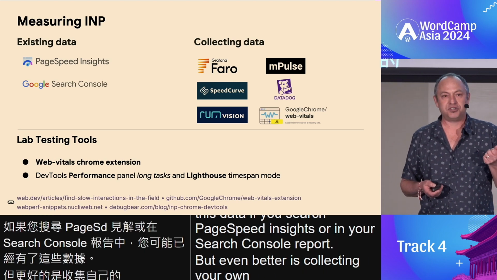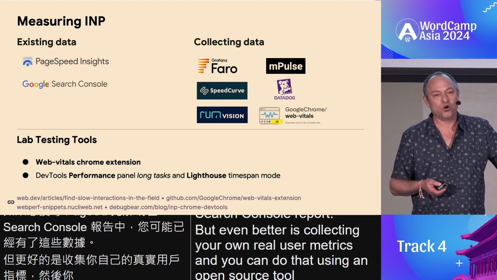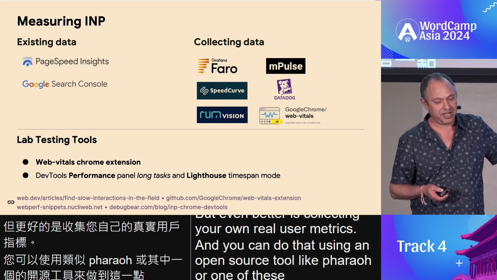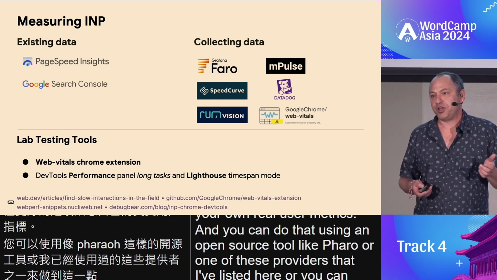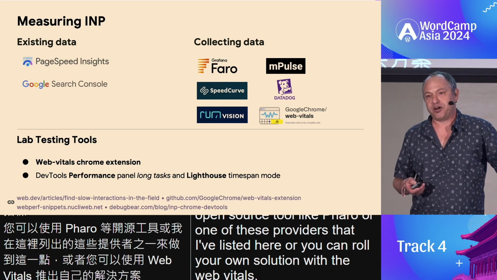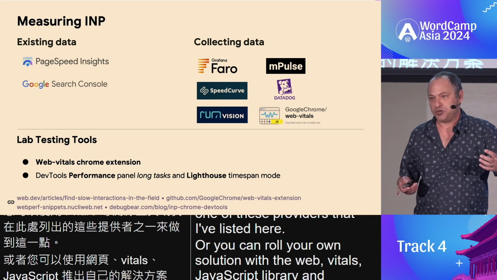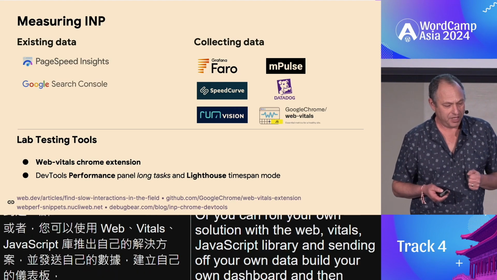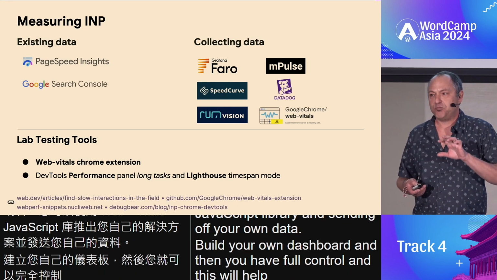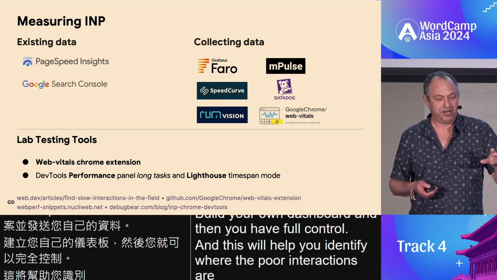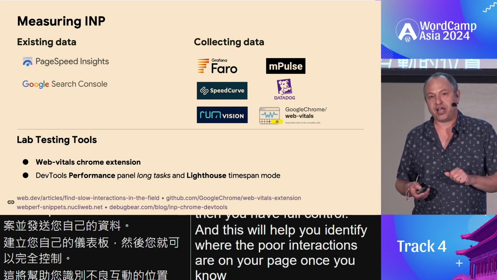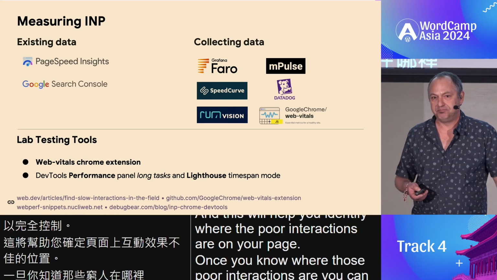And you can do that using an open source tool like Faro or one of these RUM providers that I've listed here. Or you can roll your own solution with the Web Vitals JavaScript library and sending off your own data, build your own dashboard, and then you have full control. And this will help you identify where the poor interactions are on your page. Once you know where those poor interactions are, you can get into fixing them.